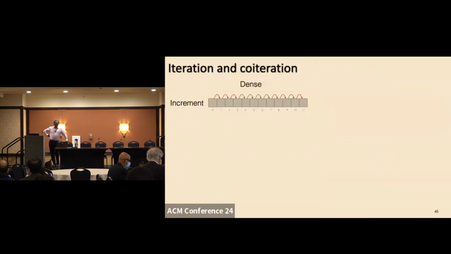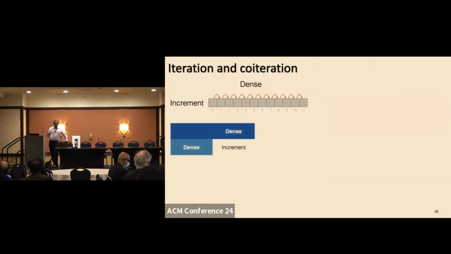For the last 50 years, the way we dealt with data is dense, and with dense, basically you go to increment, you go to the next value, next value, next value: i plus 1, i plus 1, i plus 1. That's how you go through data. And we know how to generate code for that. No big deal. And if you have multiple dense arrays, I know how to generate code. From the time of FORTRAN, we knew how to do this.